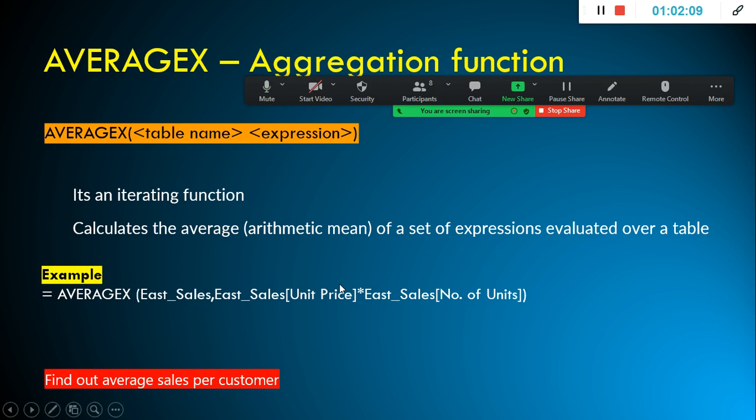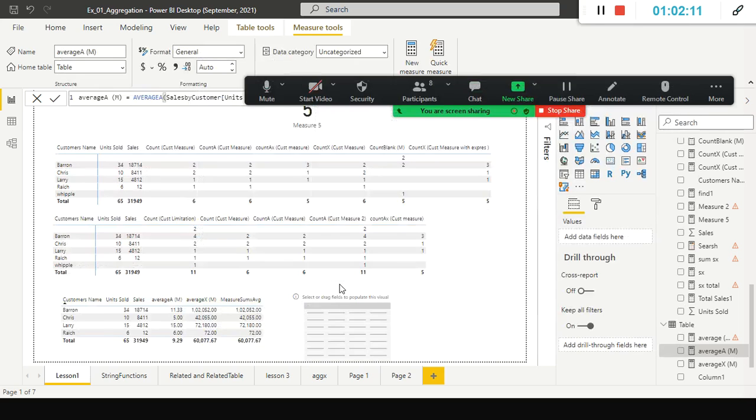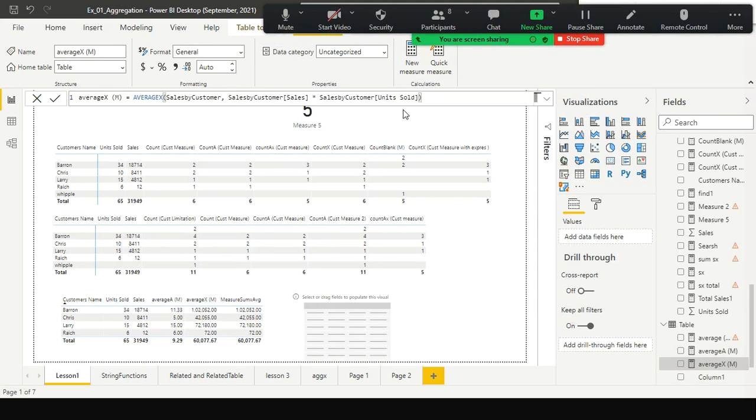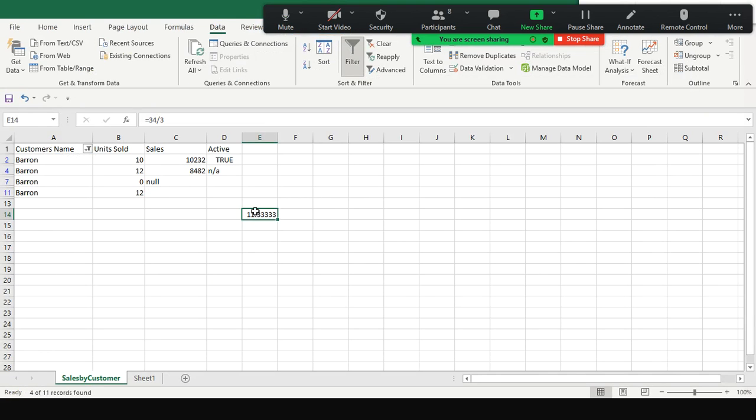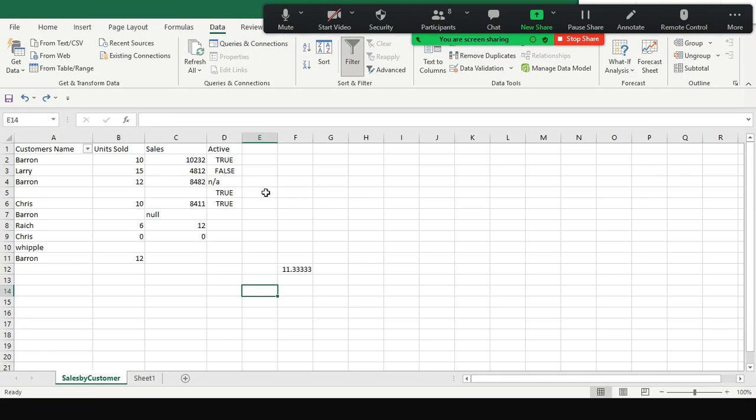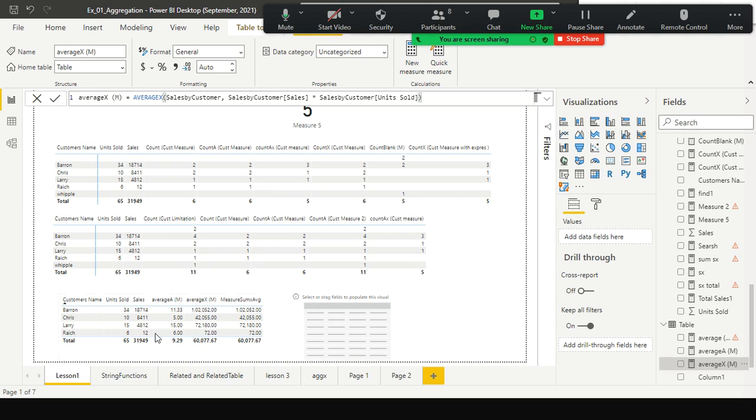How am I getting it here? Okay, this average function, average x, what am I doing here? Units sold, sales by customer, sales into units sold. Okay, it is a little bit different, average x. So here it multiplies, let me do one thing. Let's take only one person, in the interest of time, Baron.